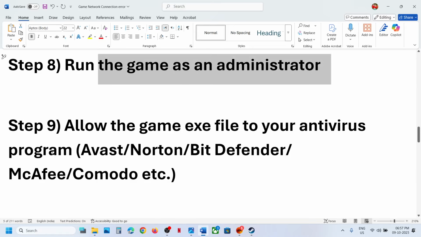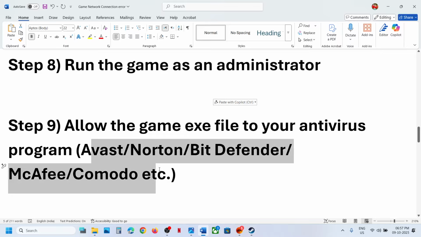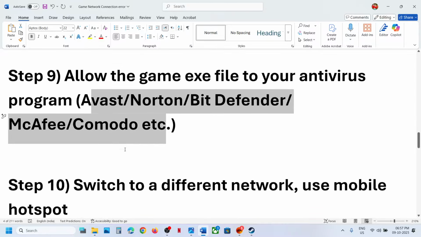If you have any third-party antivirus like Avast, Norton, Bitdefender, McAfee, whichever antivirus program you have, allow the game exe file, all the three exe files, in your antivirus program.